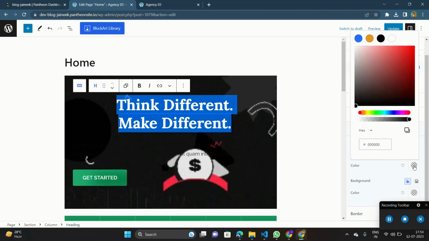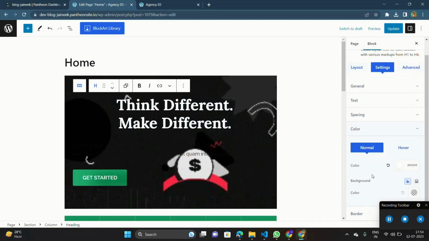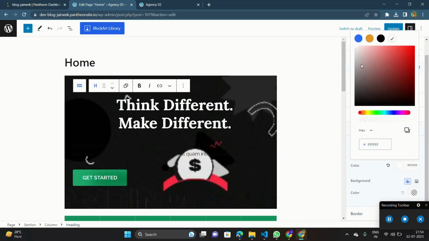The first option is for changing the color of your text, and the second one is for the background color of the text. So we don't want to change the background color of the text, so we will change it to white so that it will look great on the black or dark background.